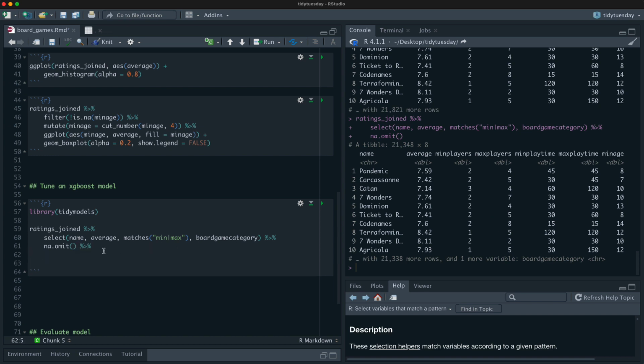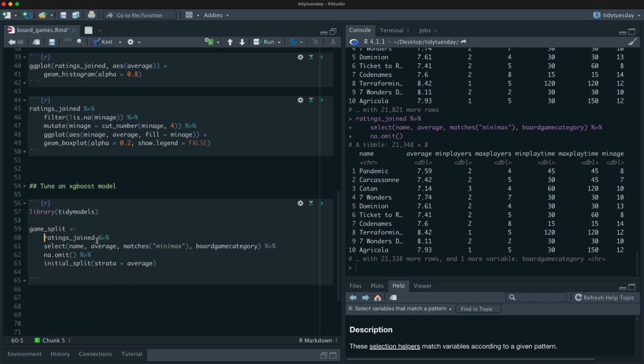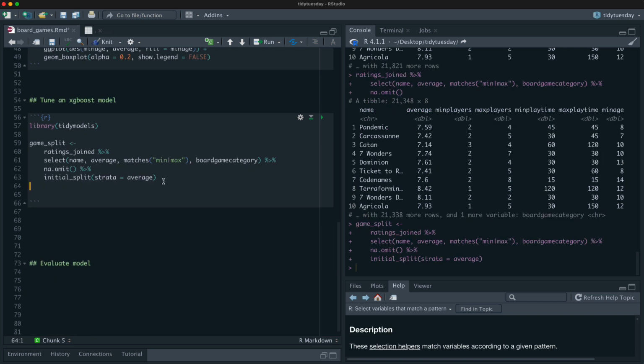And then let's split this into training and testing. I'm going to do stratified splitting with the average so that we have a balanced split in training and testing for the low, medium, and high rated games. Let's call this game split, like so. And then from the split, I'm going to get my training data set, and just like this, I'm going to make a testing data set.